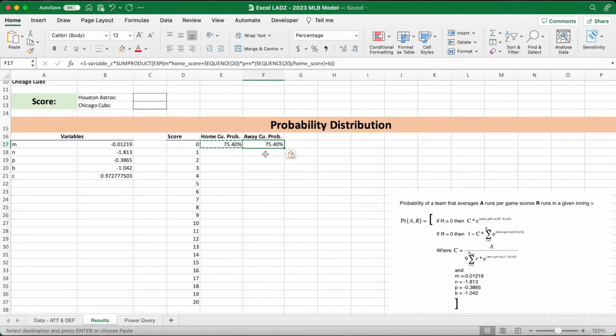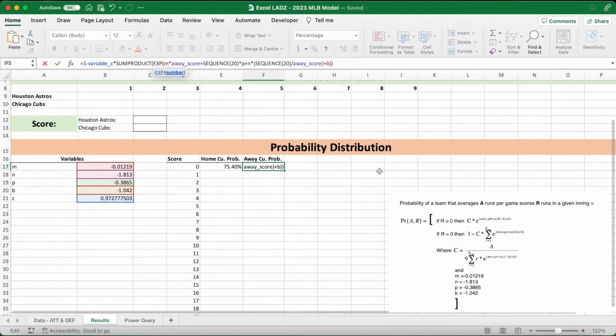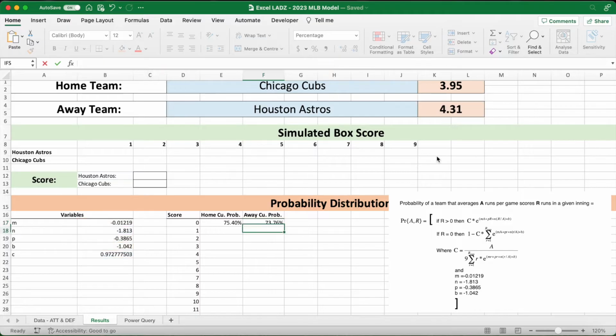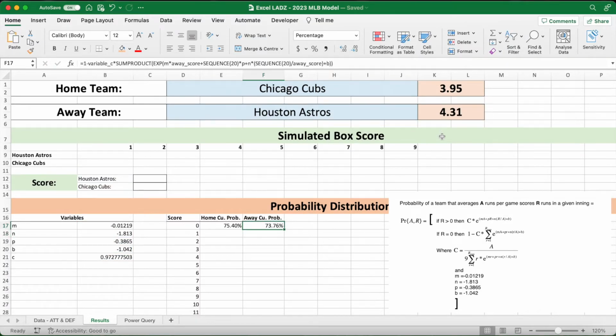And to find the corresponding probability for the away team, all you have to do is copy and paste the formula, but make sure that every instance of home score is changed to away score. So you see how I'm changing the home to away here. Press enter. Yep, so that's K4 instead of K1. Press enter, and our figure's 73%, which is consistent with the fact that the Astros are expected to score more runs, therefore scoring 0 in any given innings is a slightly lesser chance.